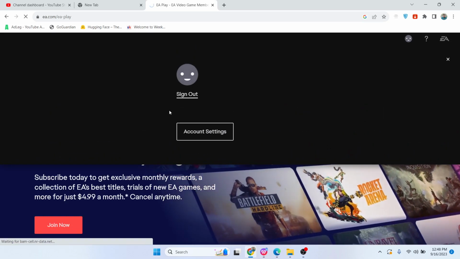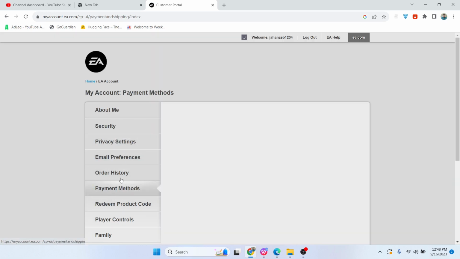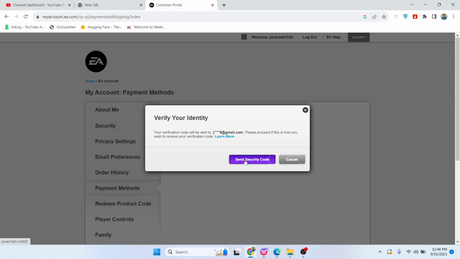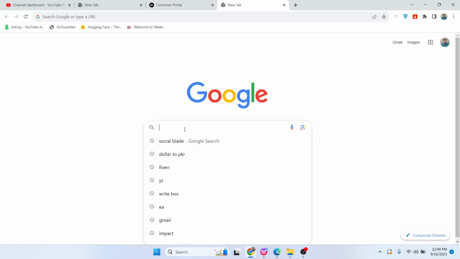So once you are on your account settings, you simply need to click on Payment Methods. So once you are here, you simply need to click on Send Security Code, and here you need to add the code from the Gmail. So let me add the code from my Gmail.